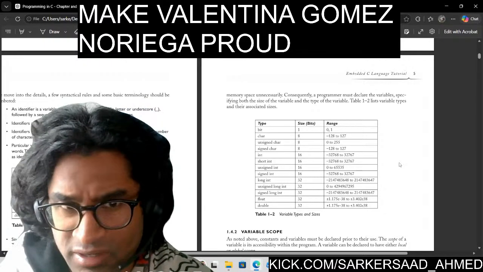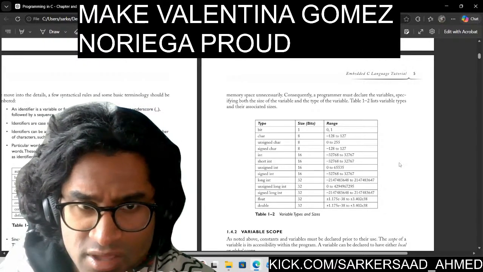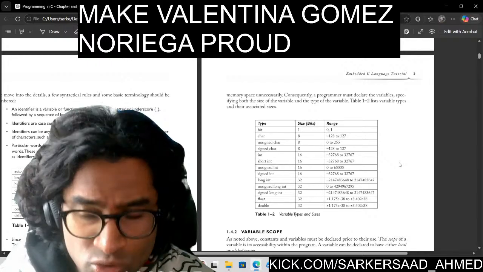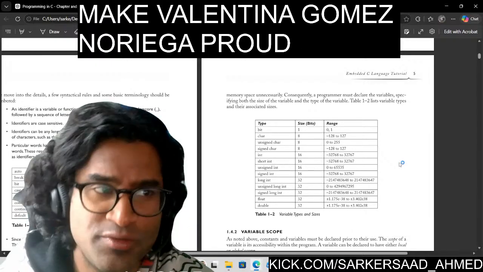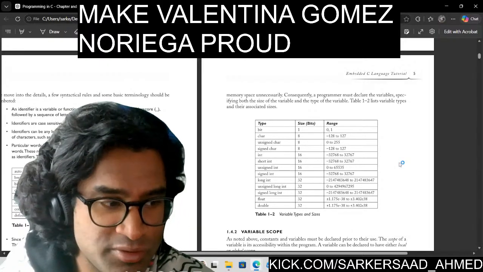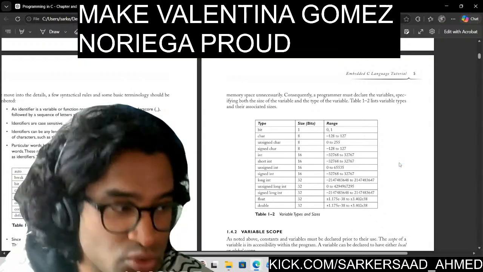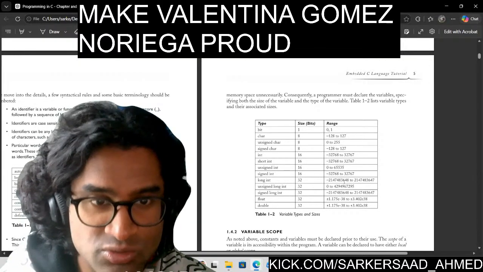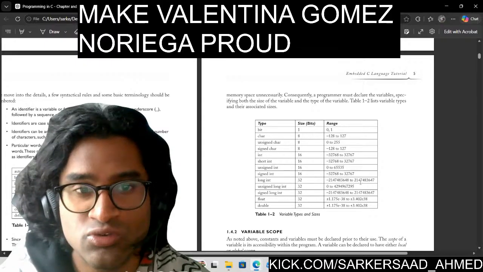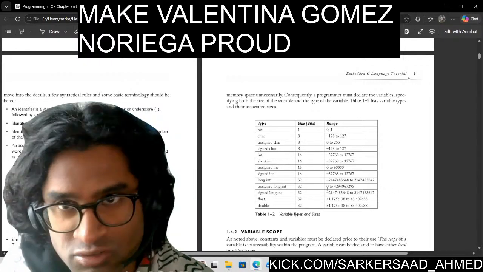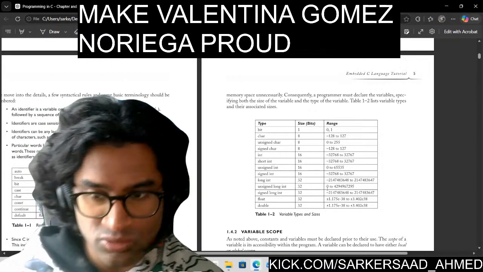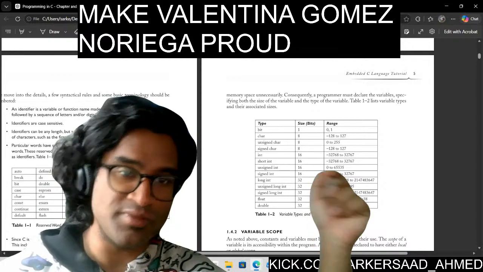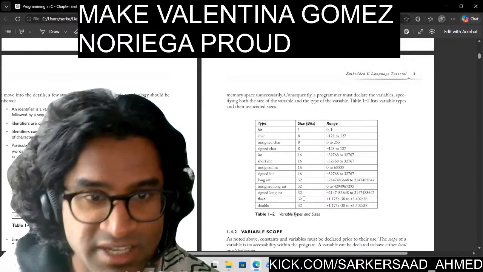Wait, 1 minute. No, 2 to the power 16 plus 2 to the power 16 is not 2 to the power 32. It's 2 times 2 to the power 16. This is 2 to the power 32. So 2 to the power minus 32 to 2 to the power 32. And this is minus 2 to the power 32 plus 2 to the power 32. And then also signed integer is the same thing.